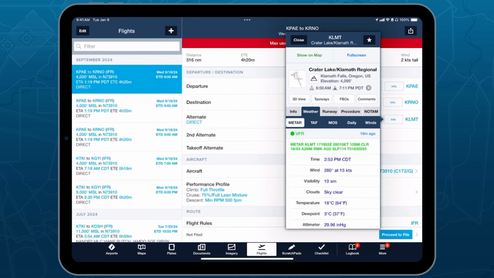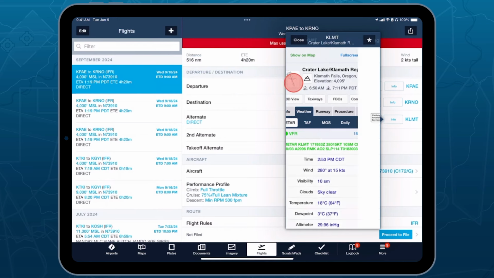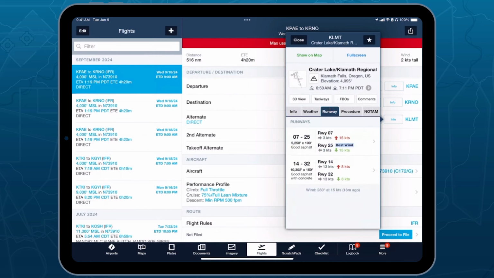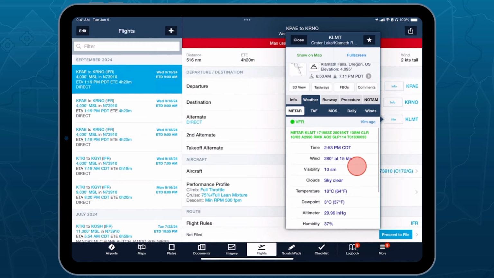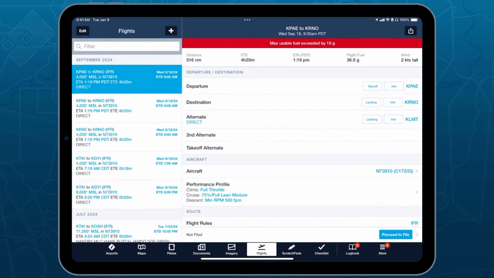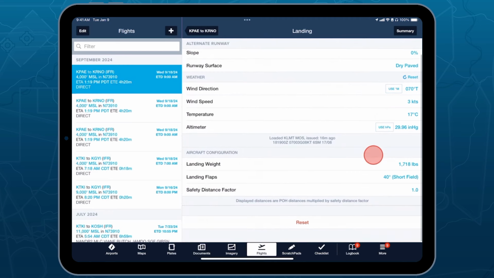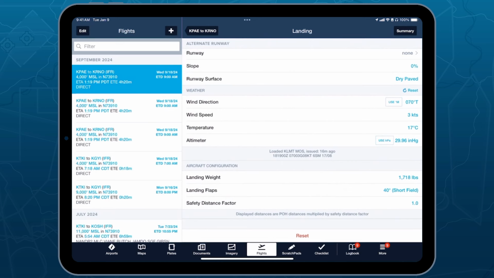I can click in and have a look at all the same type of information. I may want to go look at my airport diagram. I may want to go find out, okay, what kind of runway lengths do we have? Obviously, I want to be taking a look at the weather and so on. So this is another tool to get your alternate airports inside of ForeFlight here on the Flights tab. We can also add a second alternate or even a takeoff alternate. And when it comes to landing, I can get alternate runway information. It's going to give me a quick summary of the weather, and then it's showing my aircraft configuration there for that alternate airport.